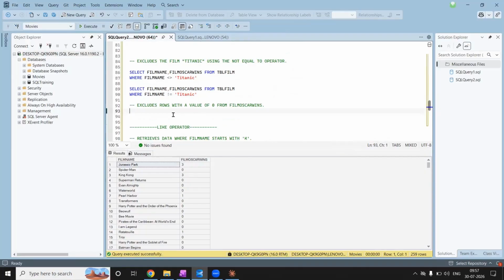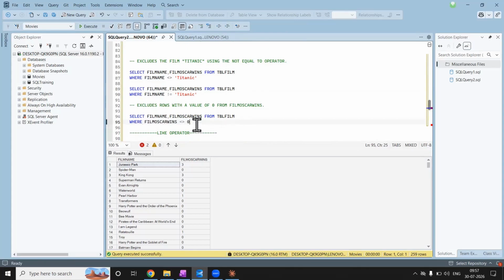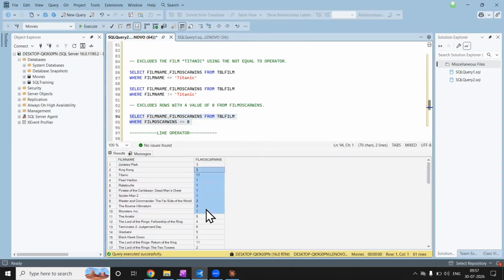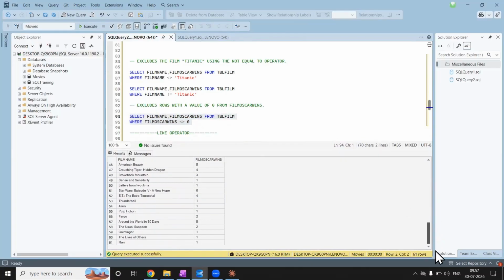After that, exclude the rows with a value of zero from film Oscar wins. So whatever rows have zero as film Oscar wins, I don't want to see. In short, who owns the award, that list I want. So let's take this upper query and in the where condition, film Oscar wins not equal to zero. So I will get the result of who won Oscars, those movie details.